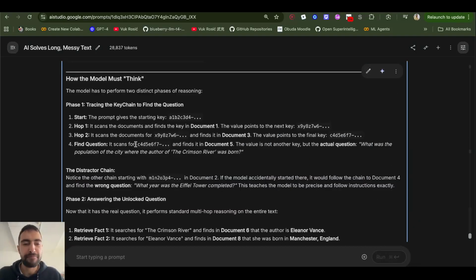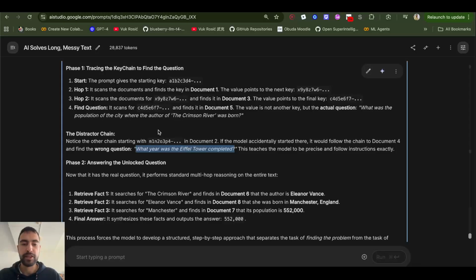So in document 5, the key actually now has the question. And the question was, what was the population of the city where the author of the Crimson River was born? But notice that in document 2, we had a fake chain that leads to a fake question. So if it mistakenly tries to follow that chain, gets confused, it will get to the wrong question.